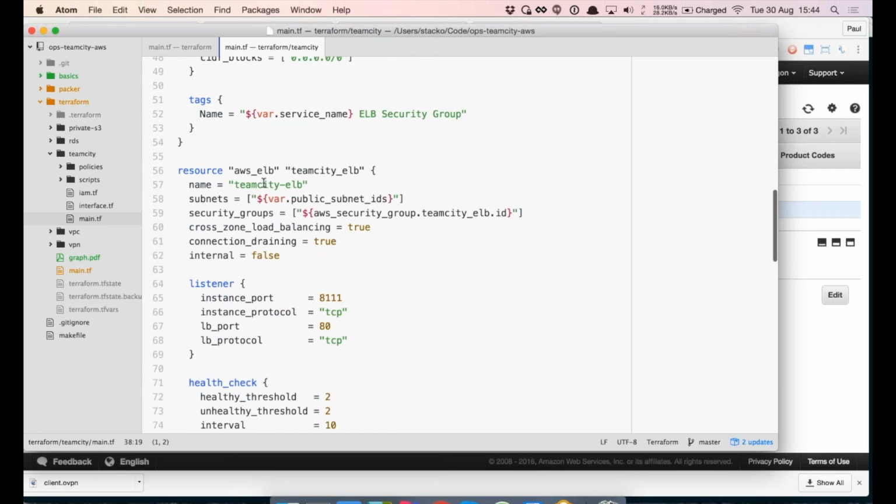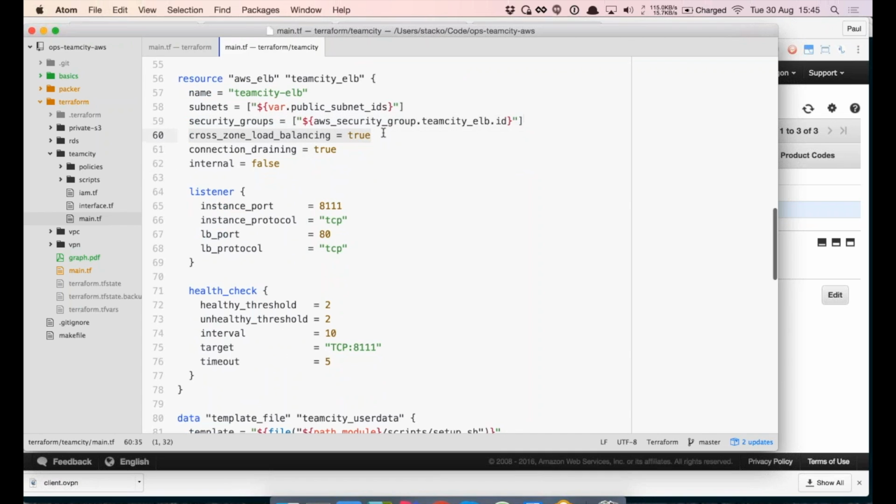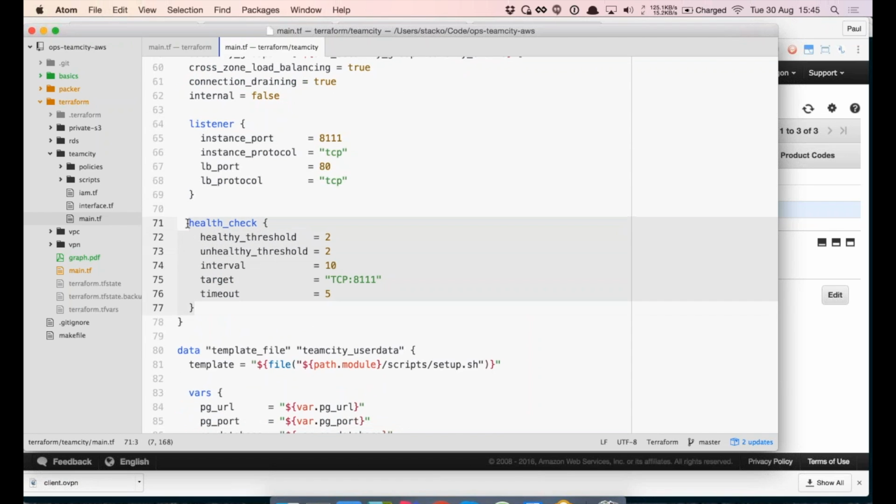We build the ELB itself. The ELB will be built across the public subnets. And this is really important: ELBs, for me, only go in public subnets if it's a public ELB. Everything else is private. We have a security group for the ELB. It's going to be cross availability zone. It has a listener so that it understands when the instance is healthy, and a health check.